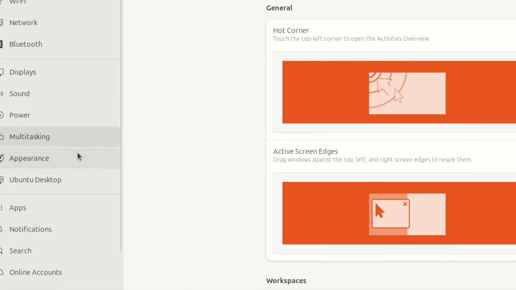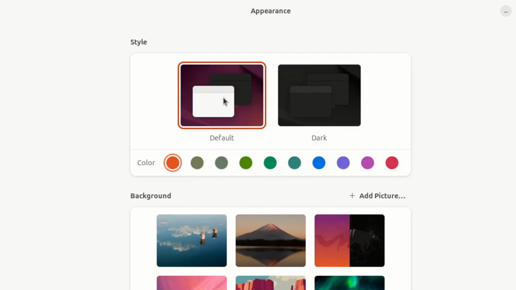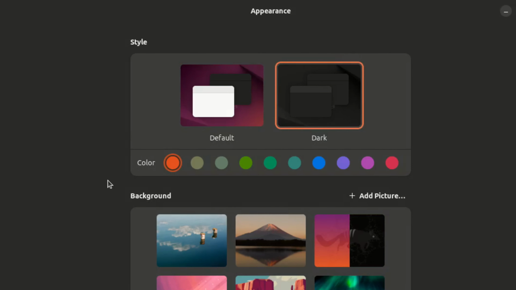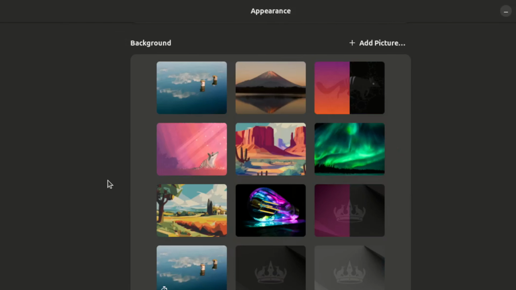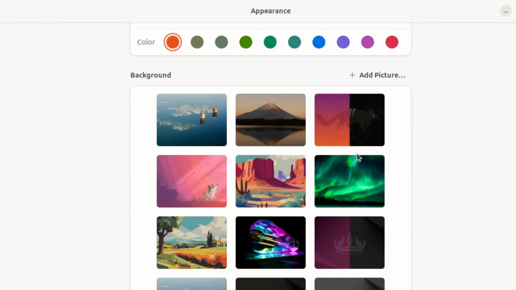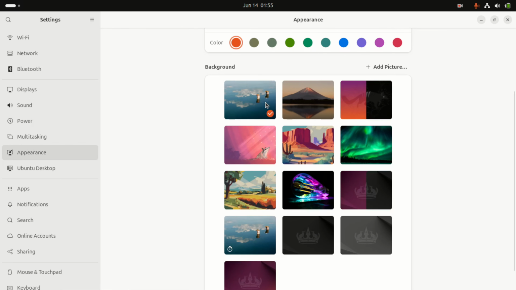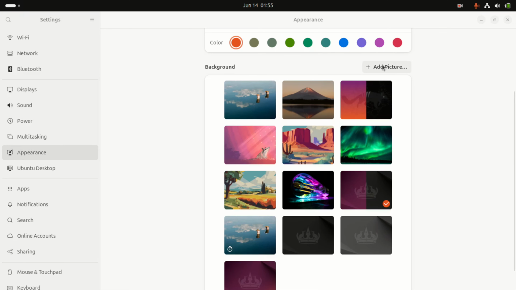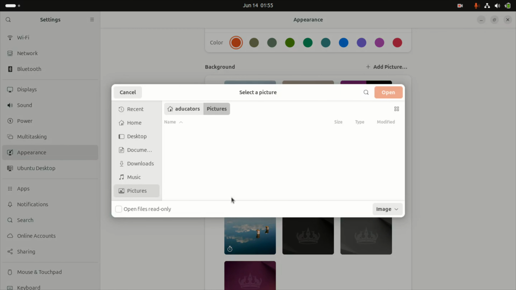Next setting is of appearance. So we have two styles, either default or dark. If I click dark, it will turn everything into dark theme along with the wallpapers. You can also select color theme. From here you can select your background. Basically this is the wallpaper of your desktop. So if I click on this picture, it will change my desktop into this, and if I click on this one, it will change the desktop to this. You can also add picture and put whatever image you like on the desktop.